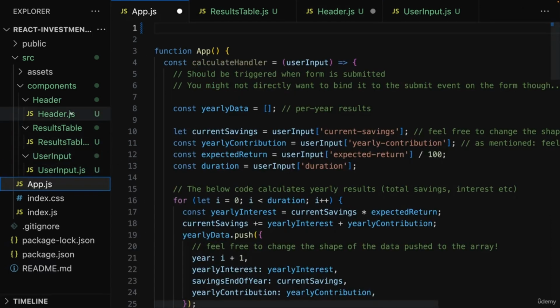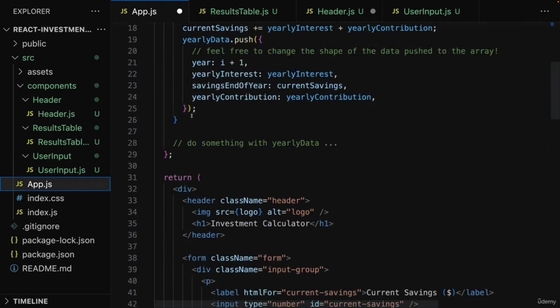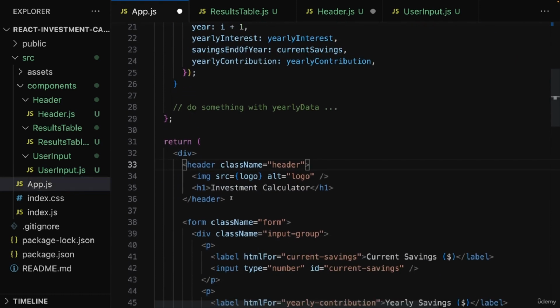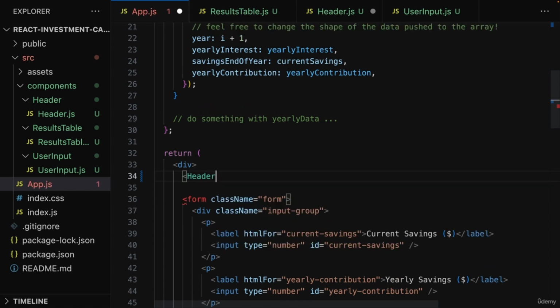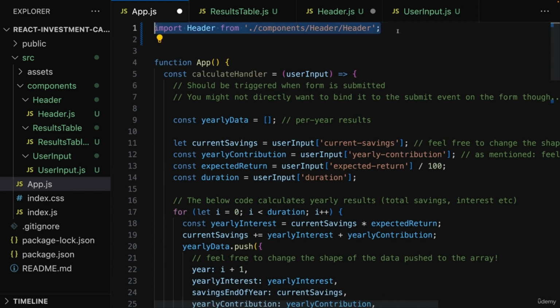With that, we got this header component, and in the app component, we can now replace this div here with header. And for this custom header component to be available here, you of course then also must add an import to it, where you import this header component from the components folder, there the header subfolder, and then the header file, as you learned, without a file extension.